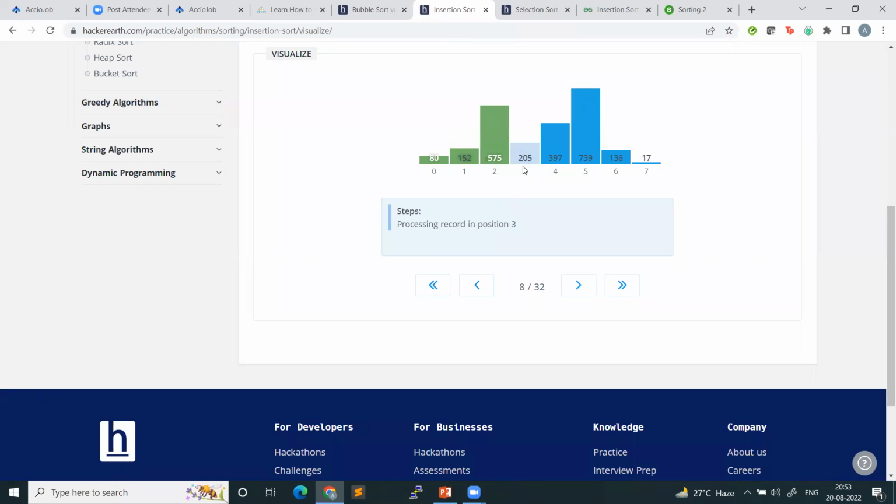Next, I will insert 205. So I do a comparison. 575 is greater than 205. So I will do a swap. Again, I will compare 152 with 205. 152 is less than equal to 205. So 205 is at its correct position. Next, I will insert 397 and see what happens. Swap. And it is at its correct position. Then I will insert 739. What will happen with 739? You do just one comparison with 575 and you will simply break. Because 739 is at its correct location.